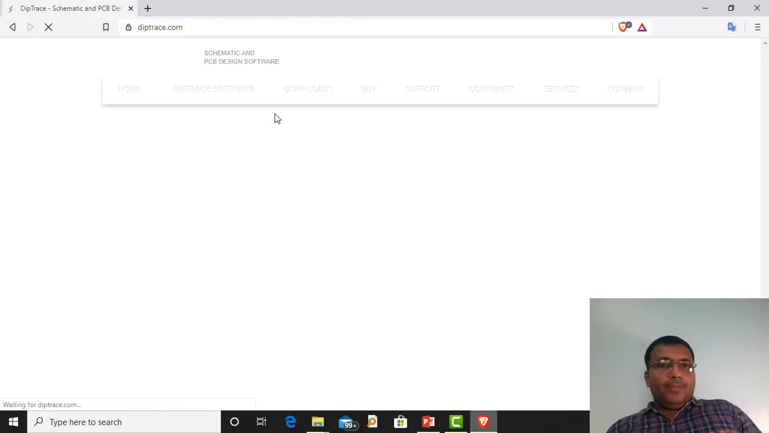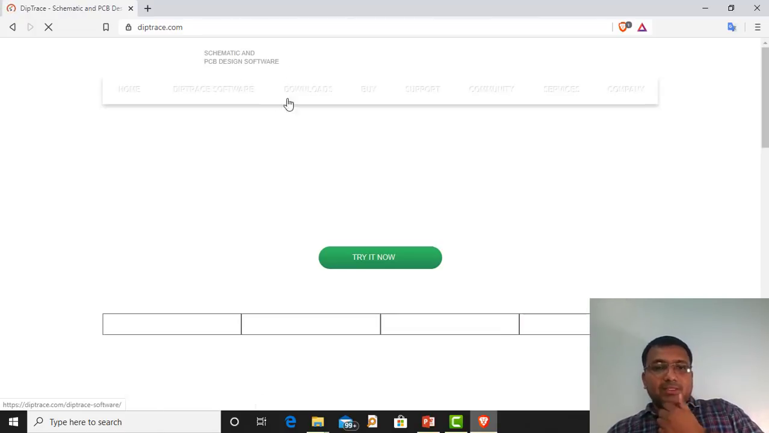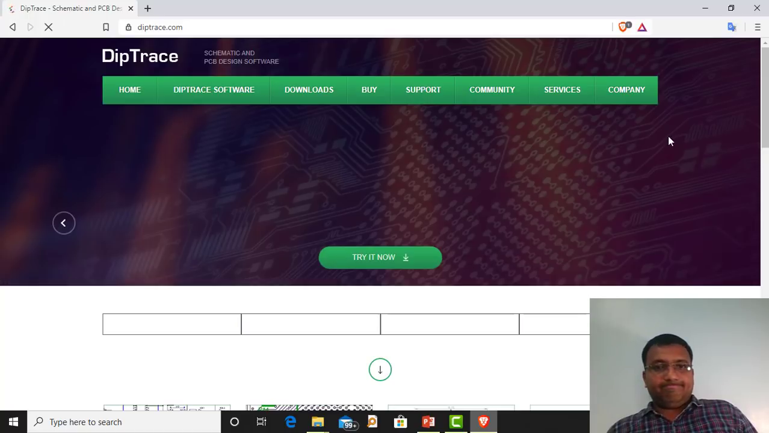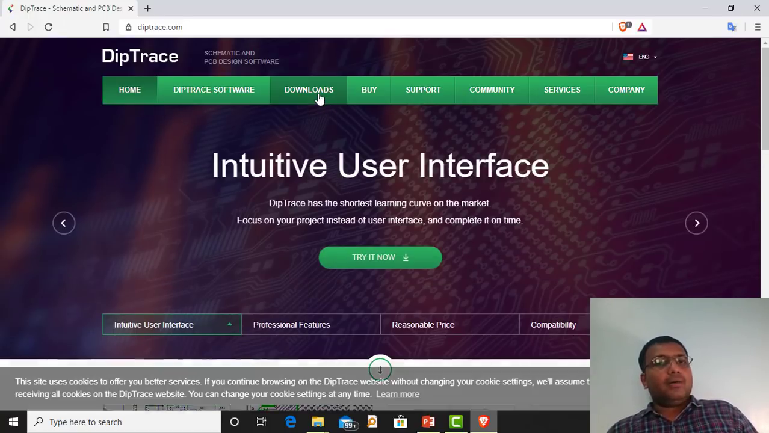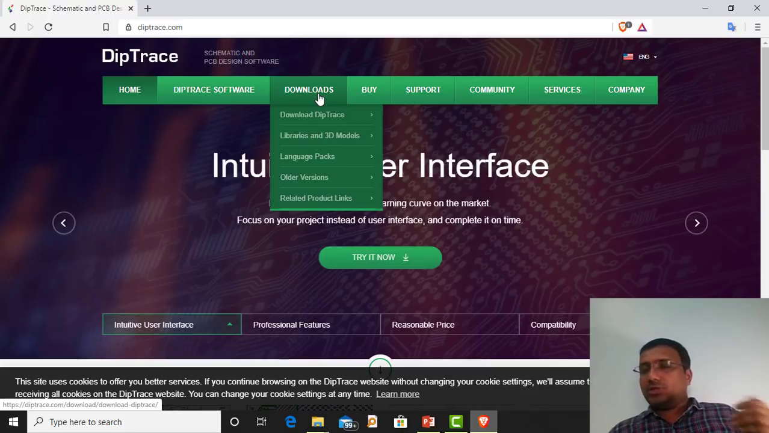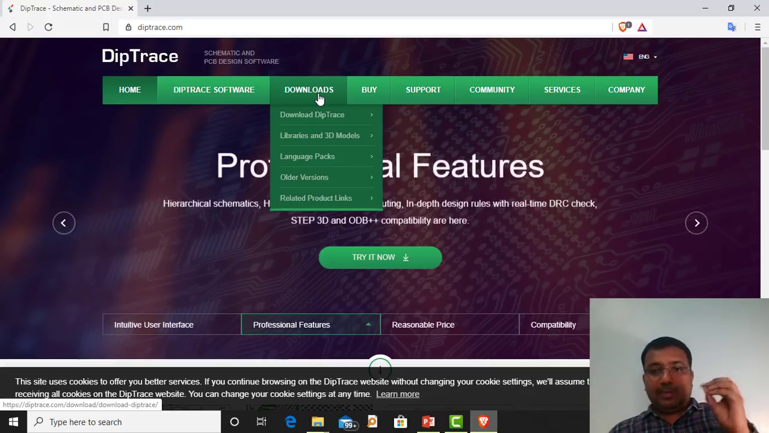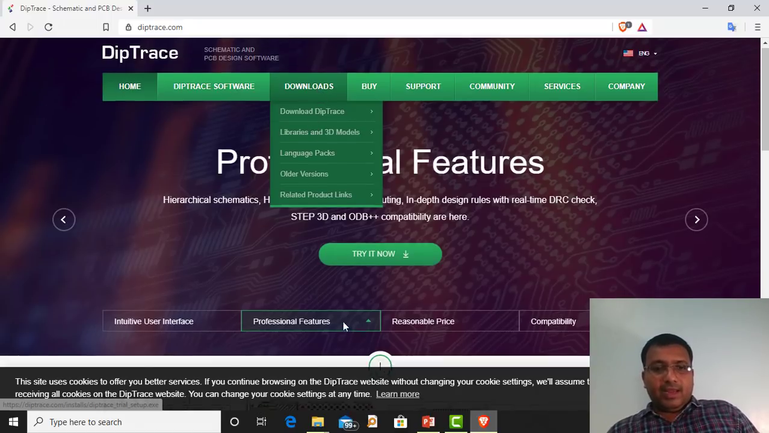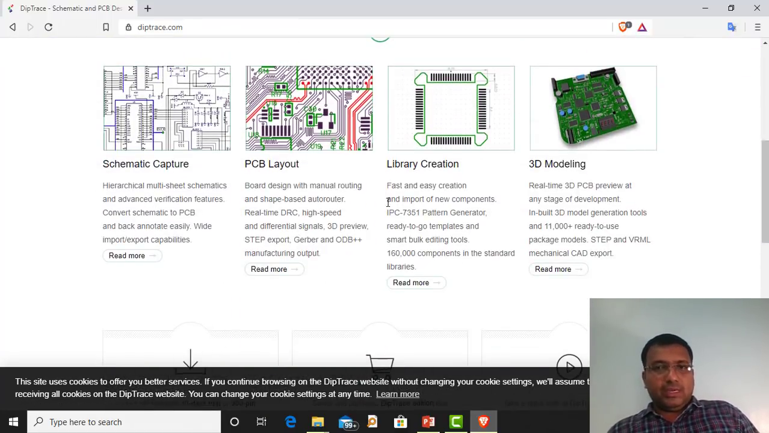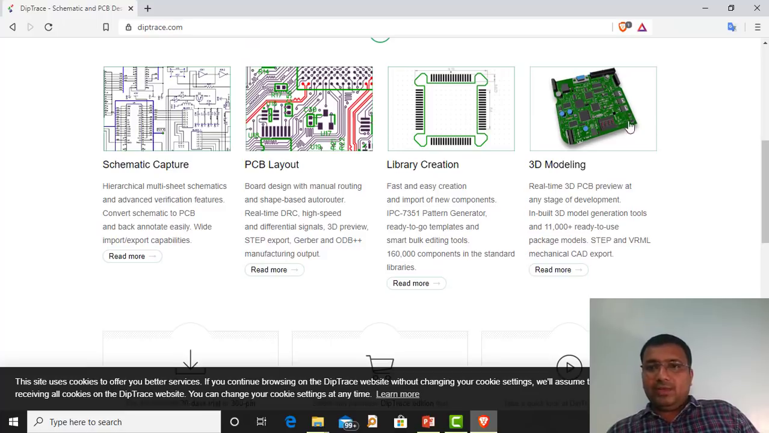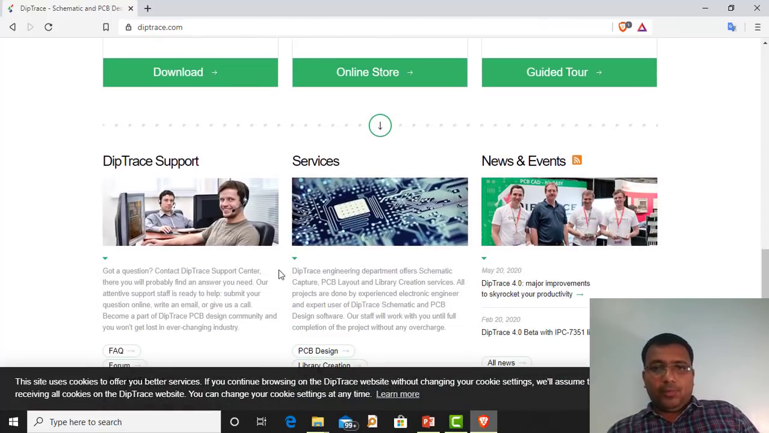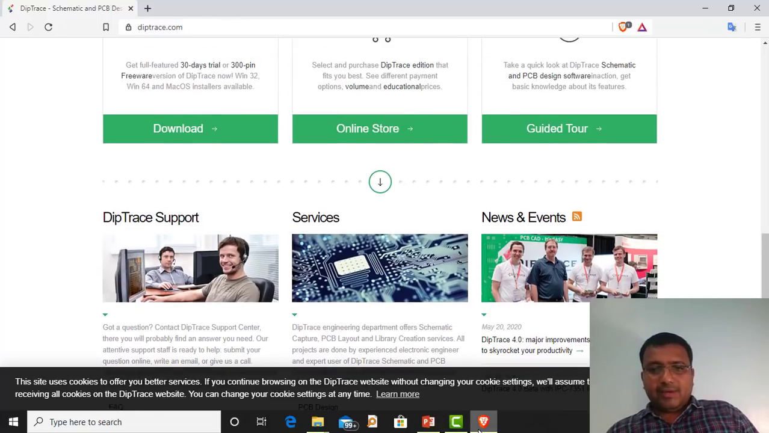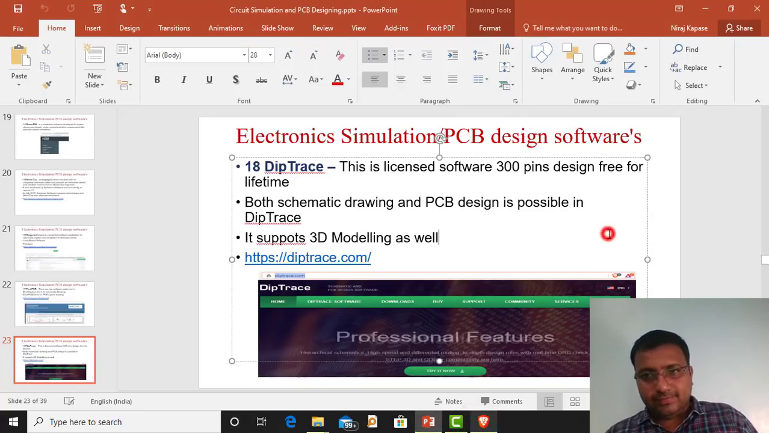Here you go, diptrace.com, the schematic and PCB designing software tool. Then go to downloads to download the version. The freeware version supports up to 300 PCB drill points or 300 components. Then we have a full-featured version as well. It has a very good look. We can do 3D modeling as well in DipTrace. It's very popular, and it has very good community support as well.